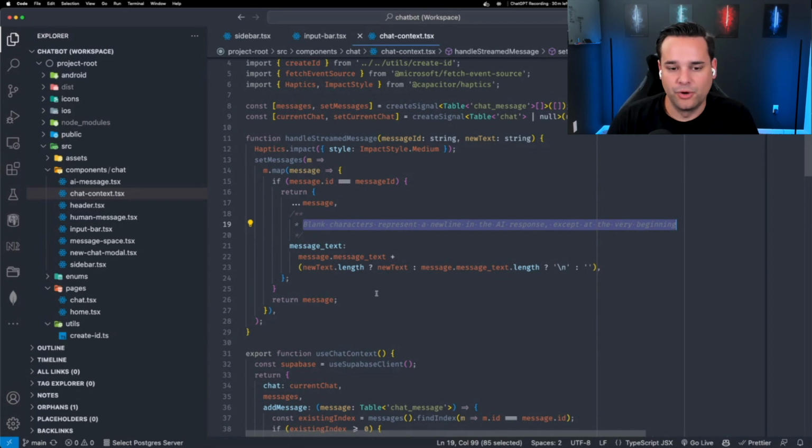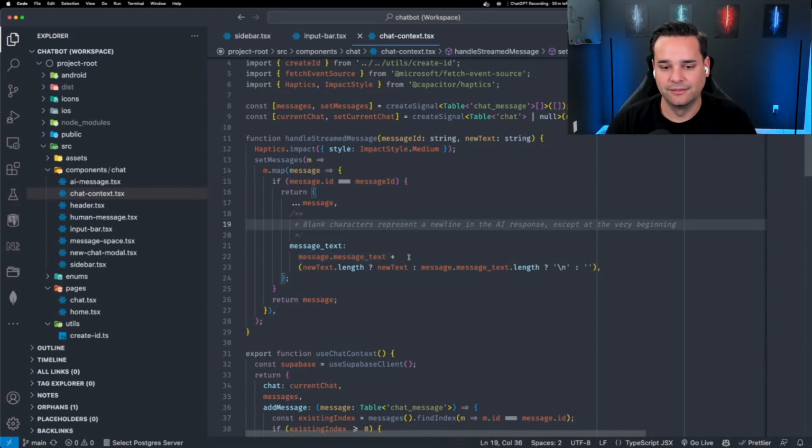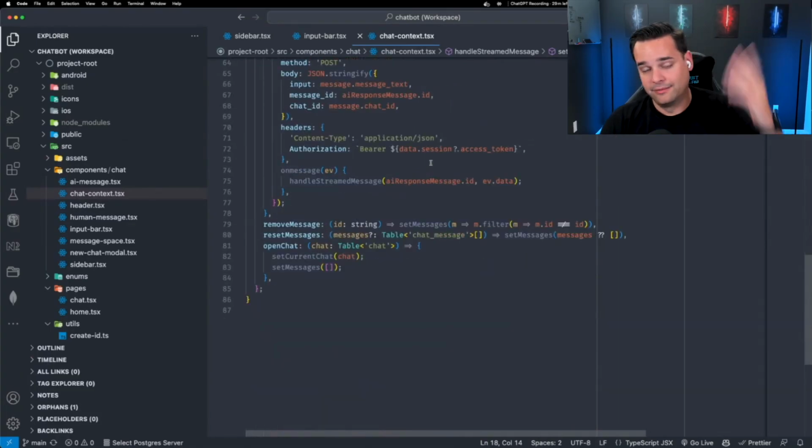So this will go through, it'll take our message. It's going to append this to whatever was existing there before, and it's going to update our UI with it. So that's what gives us that nice streaming behavior, where it looks like all of the text is just coming in as the AI types it back out for you. And that's our chat context.